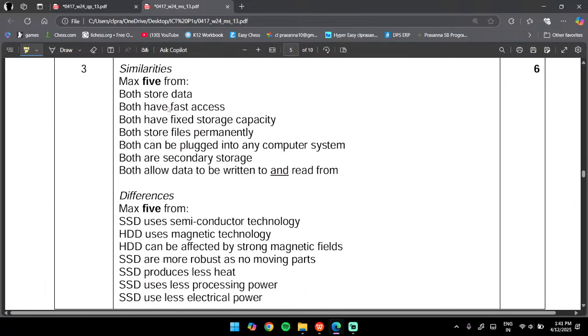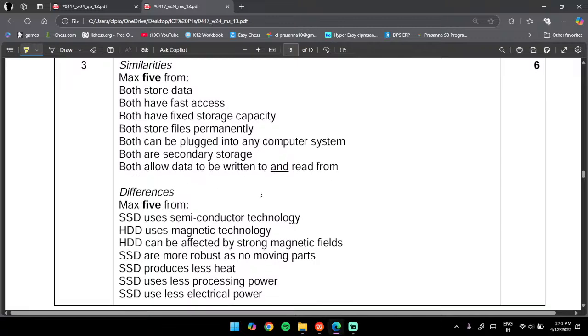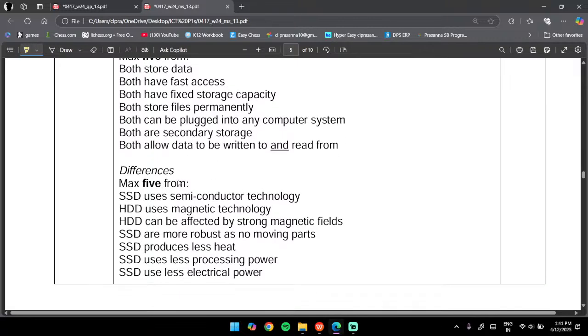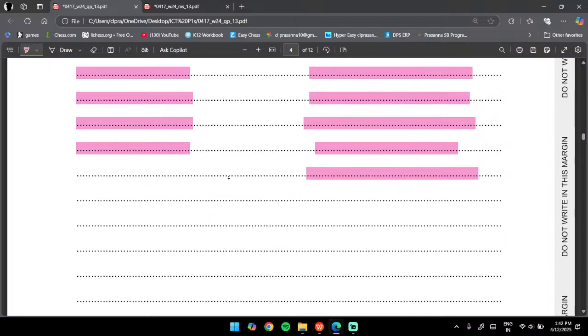So both store data, fast access, fixed storage capacity, permanent, can be plugged into any computer system. Secondary storage can be read to and written from. No, written to and read from, my bad. Then SSD uses semiconductor, HDD uses magnetic technology, affected by magnetic fields, SSD robust, less heat. Okay, yeah. So I did say most of them.